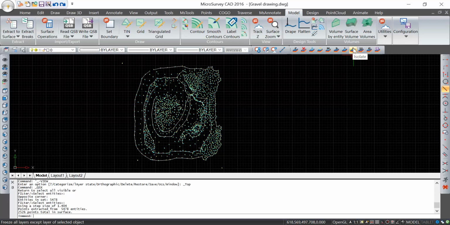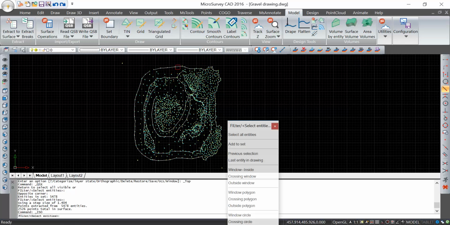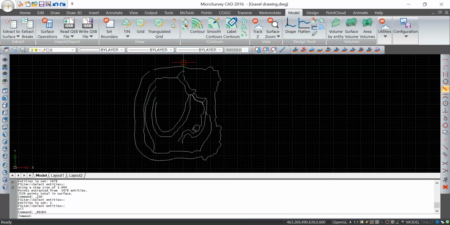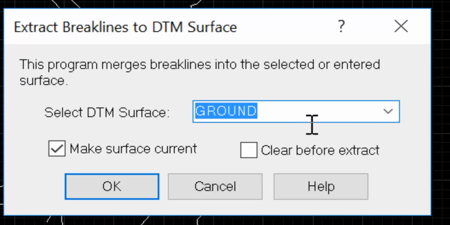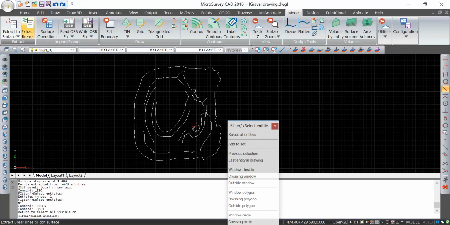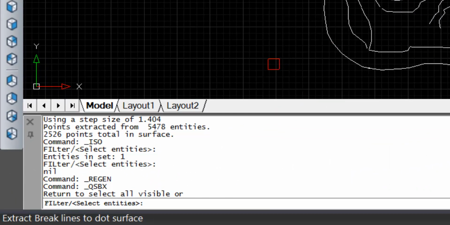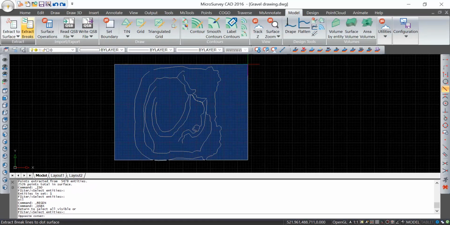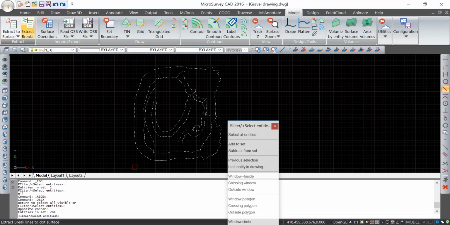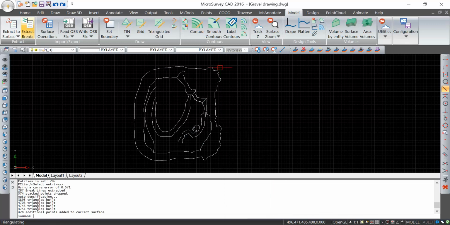So just to make it easy to see what we're doing, I'm going to isolate the layer upon which the breaks are drawn. And now we'll go back to Extract Breaks. Here I'm going to add those breaks to the existing surface named ground. I'll select OK here. Down in the command line it asks me to select entities. So here's where, in this case, I'll just window in all those 3D polylines. Hit enter, and now they're all added to my surface. Okay, and now we have a surface in memory.